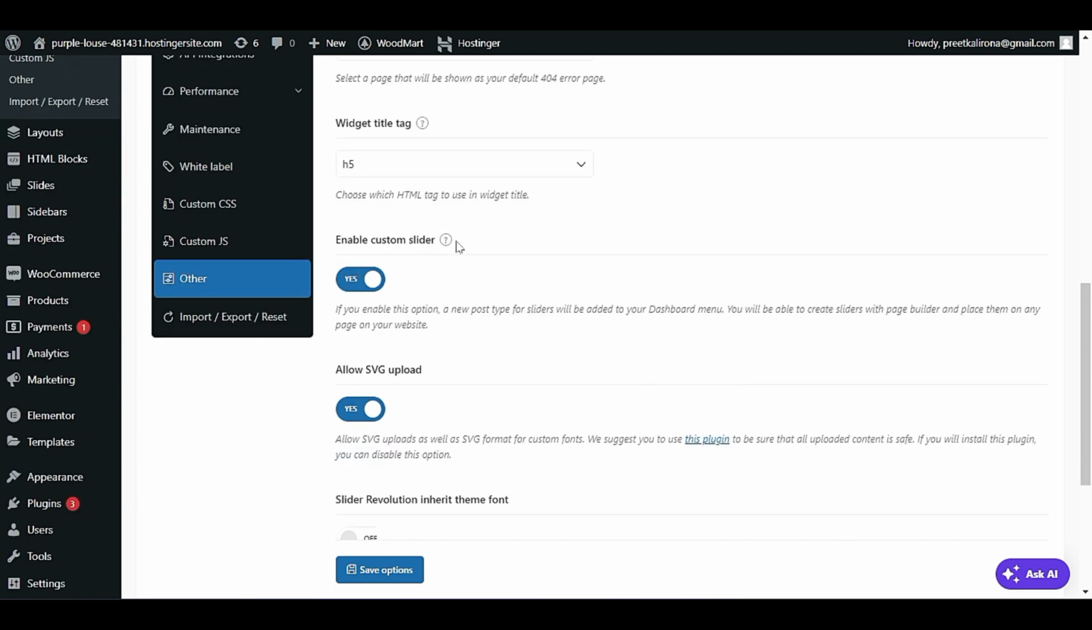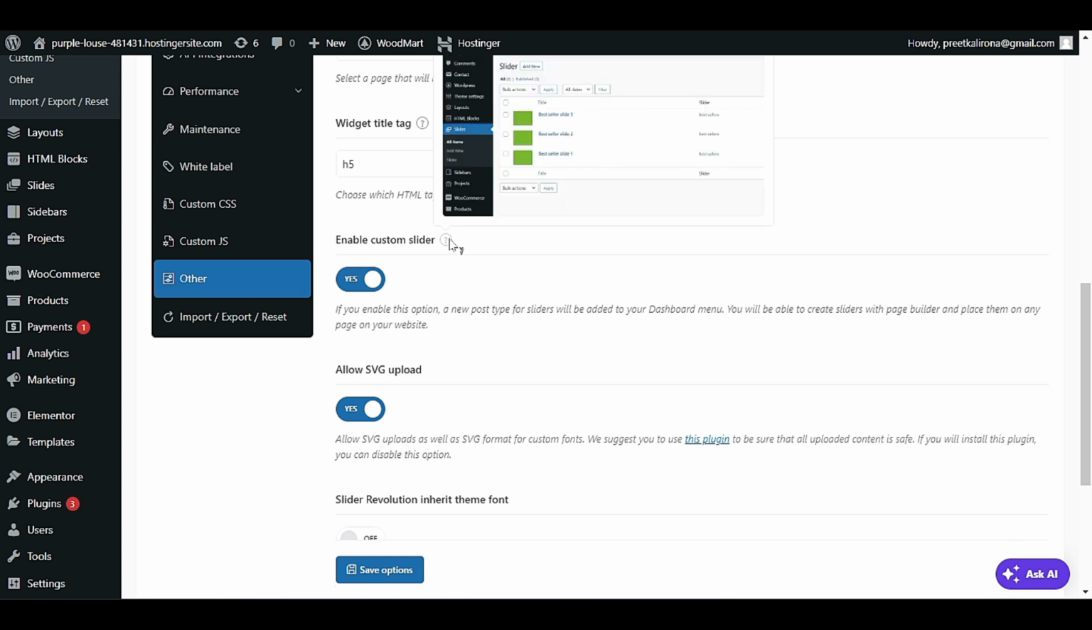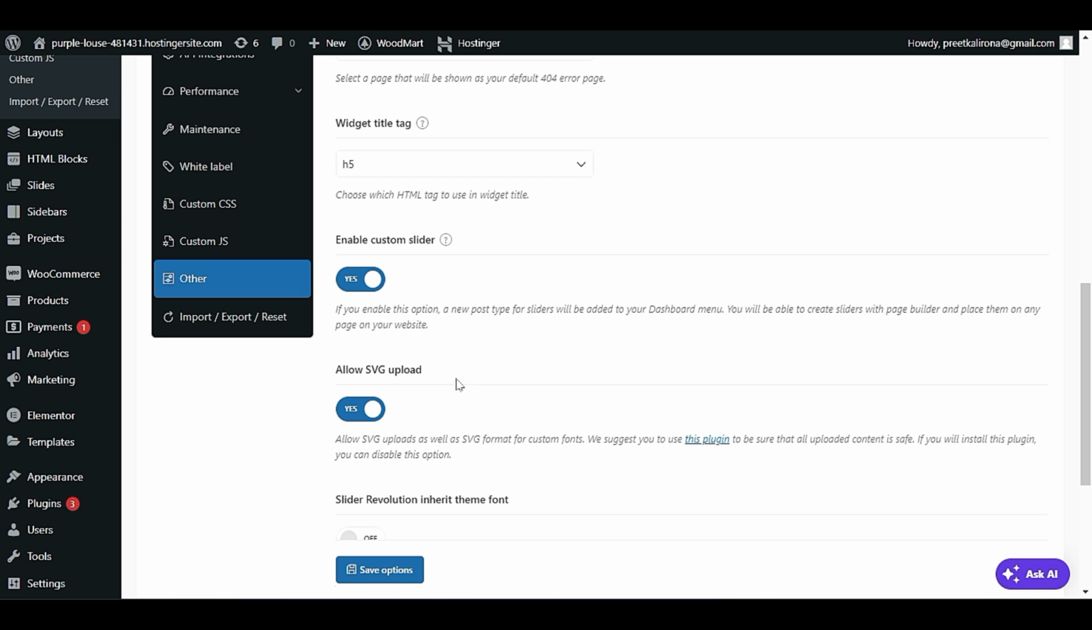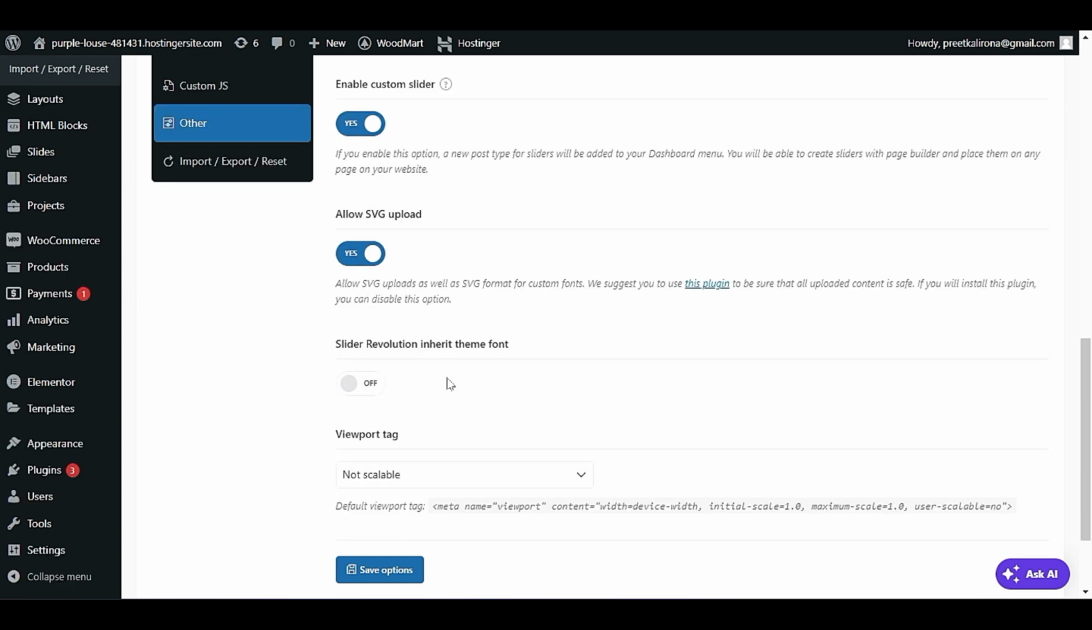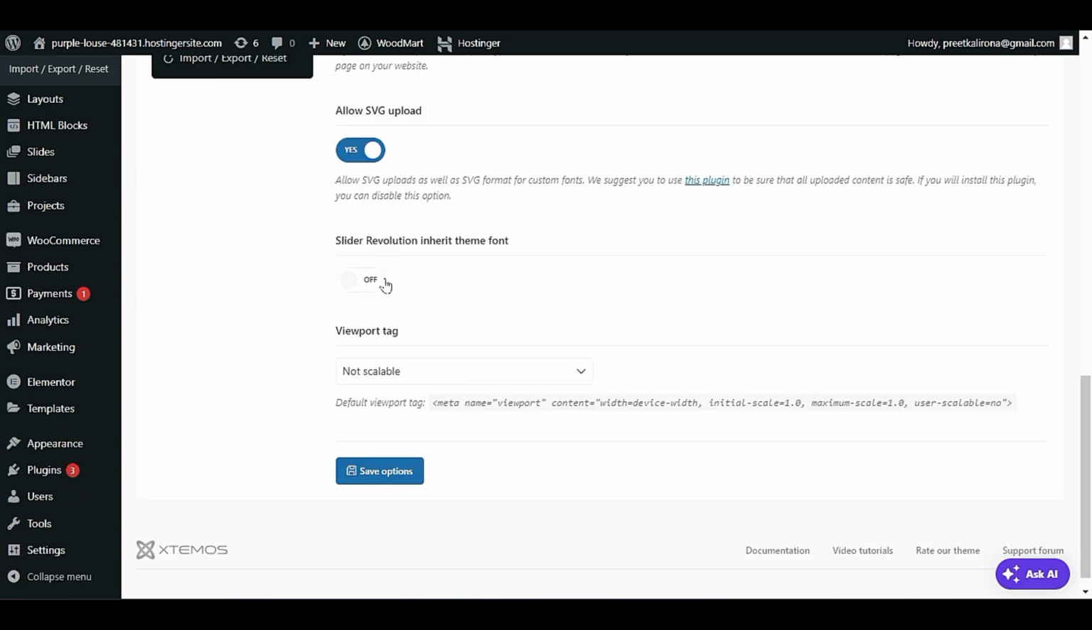Enable custom slider. So this is only for the sliders, if you want to provide custom sliders. Slider Revolution theme font. If you're using Slider Revolution, then you can use this option. This is actually for scalability. We will make it scalable.